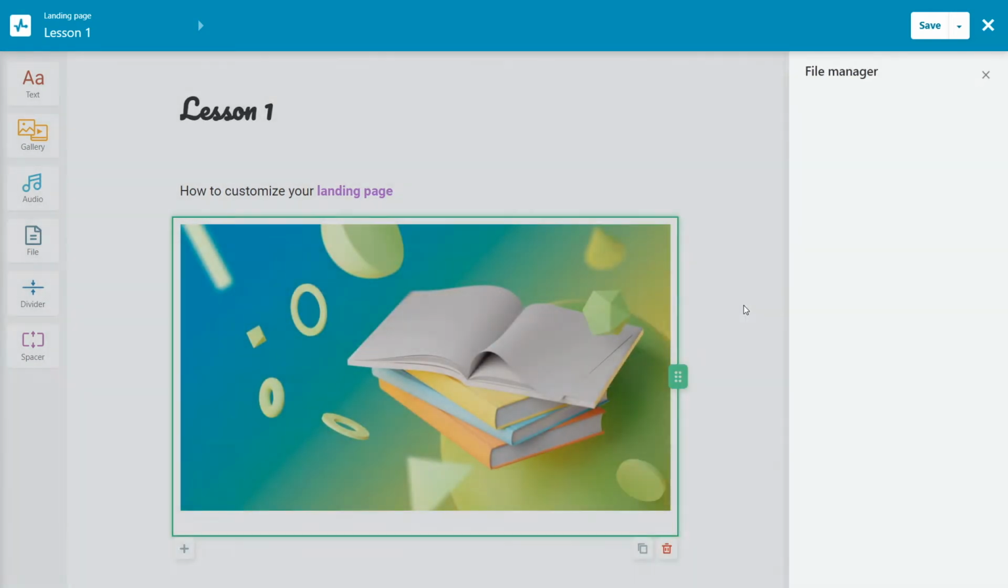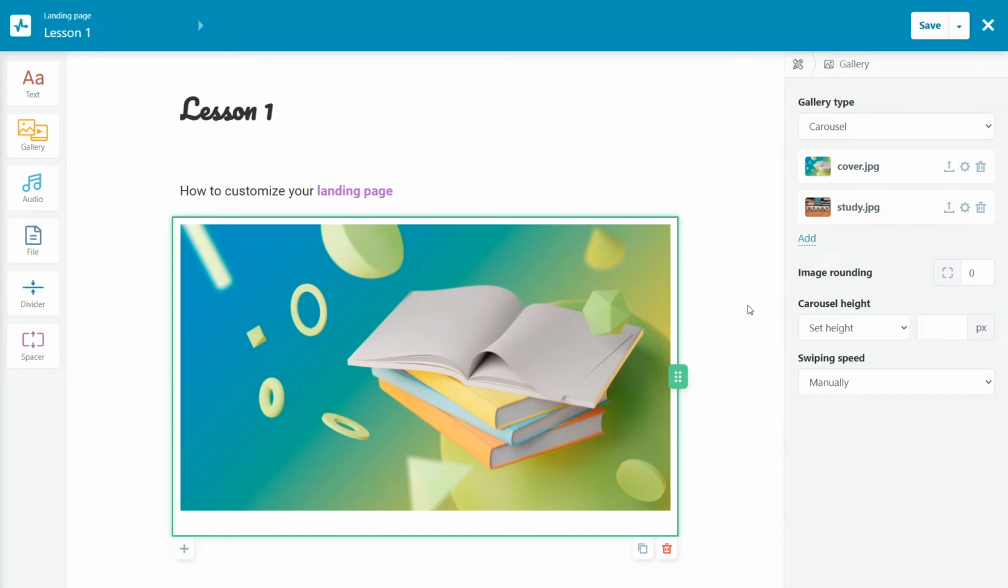To add more pictures, click Add. With the carousel height option, you can adjust the height of all pictures. Choose the initial height of the image itself or set your own size. Your images will be stretched to the full height. With the swipe speed option, you can set the speed at which the pictures in the carousel will be scrolled automatically. If you select the manual option, the pictures will not be scrolled, and your students will need to do this themselves.